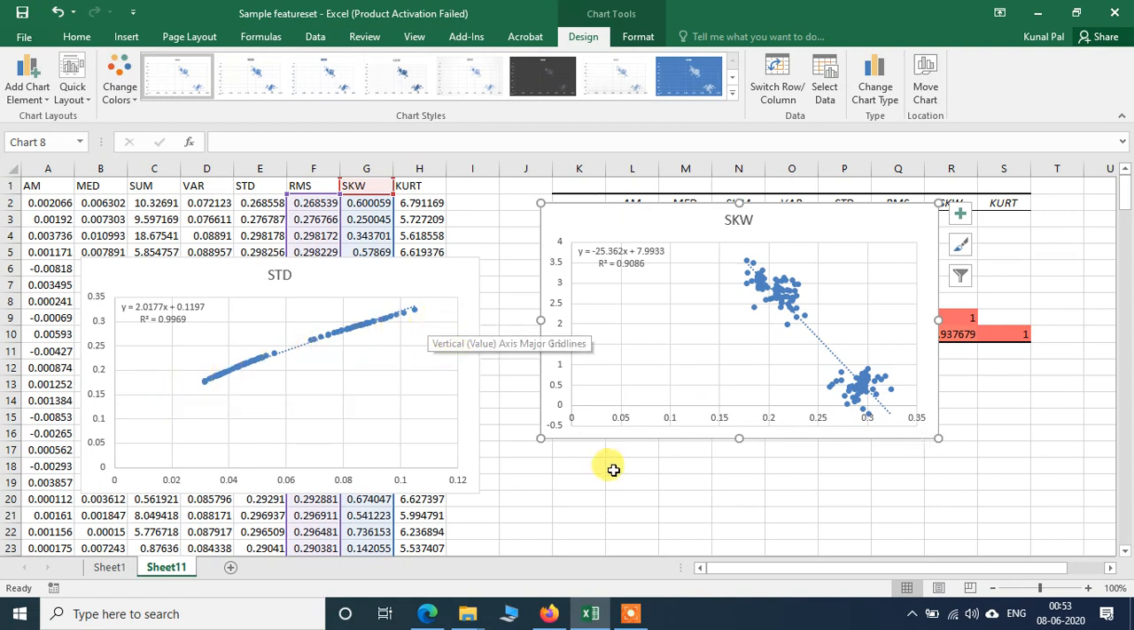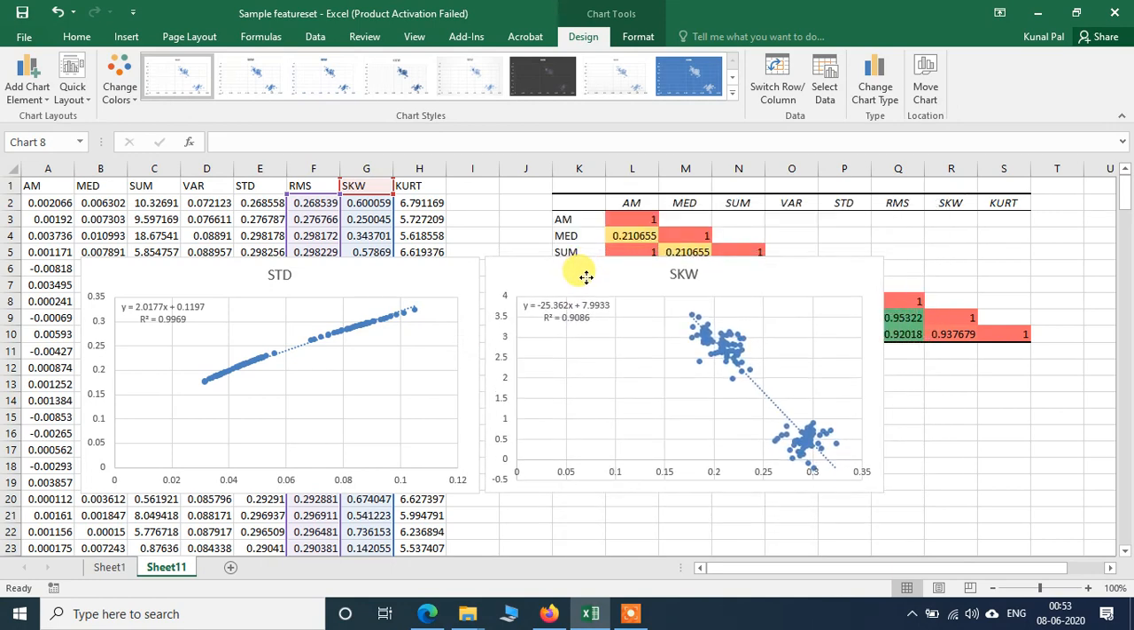Hope I have been able to make you understand the positive and negative correlation values using this simplistic linear model.